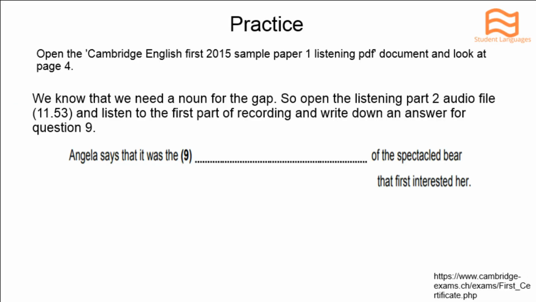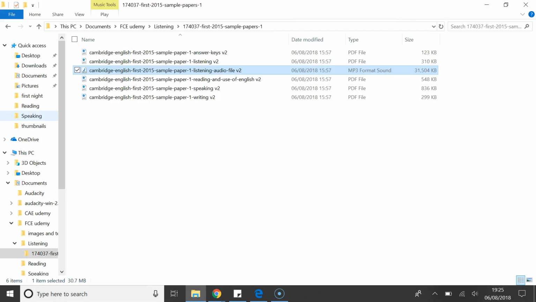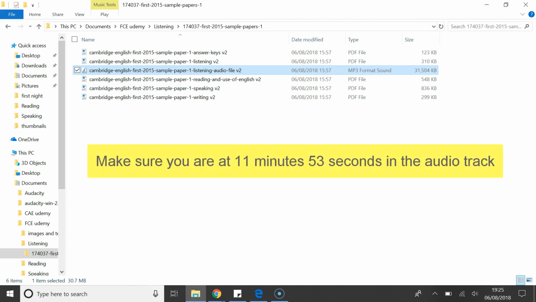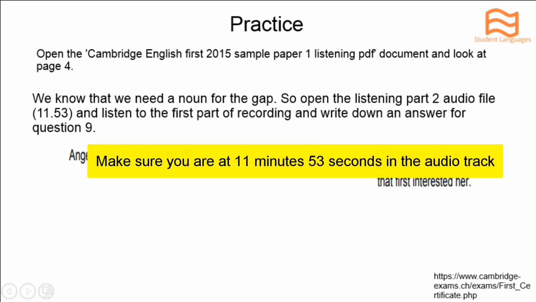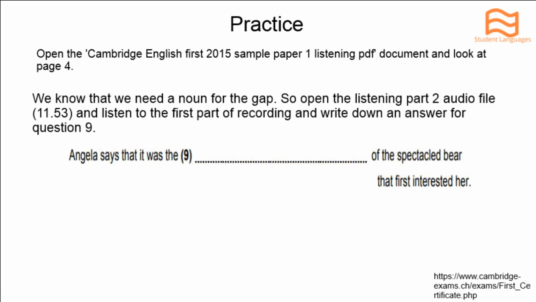come back to my presentation, and I tell you that we need to go to 11 minutes and 53 seconds. This position in the audio track is where part 2 begins. So open this listening file here again and move it forward to 11 minutes and 53 seconds. Okay, so I would like you to listen to the first part of the recording and write down an answer for question 9.